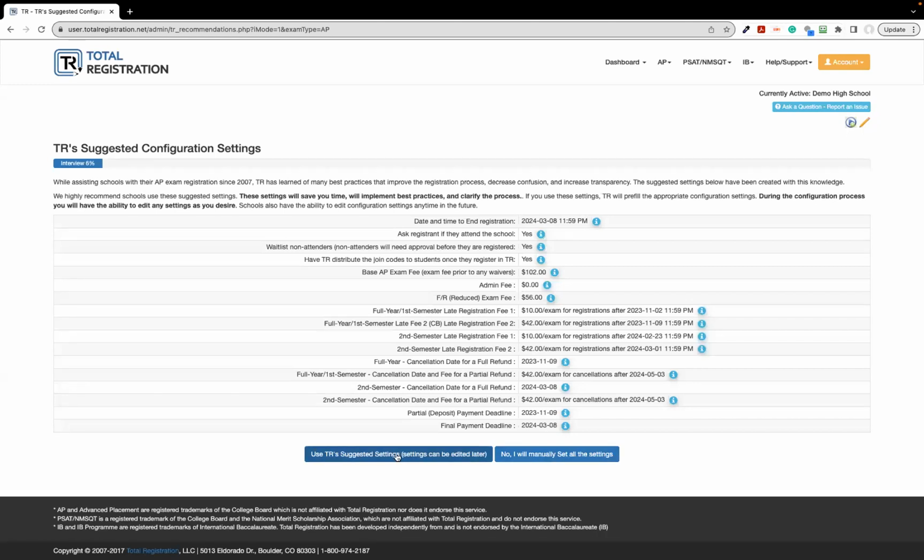If you use the settings, which is what we'll do here in a second by clicking this button, it's going to populate these values in your configuration pages. You are not obligated to use those. So this is a good launching point. If you use it, it will save you time.